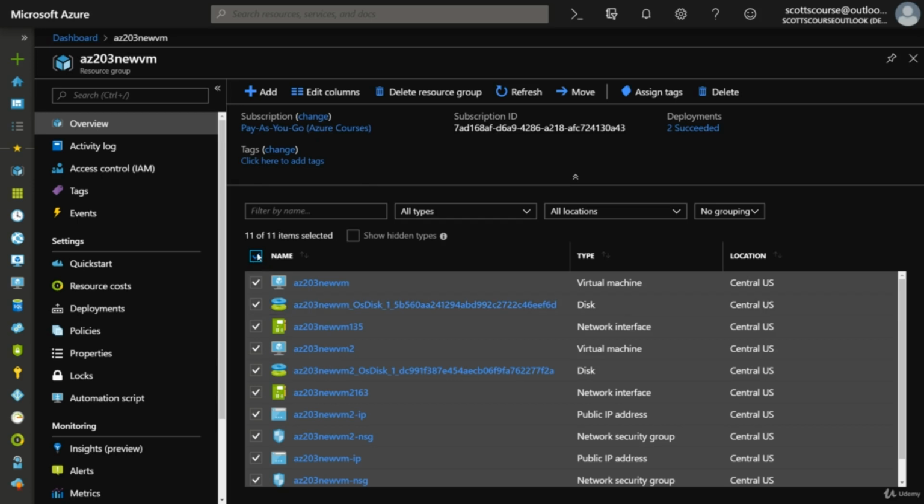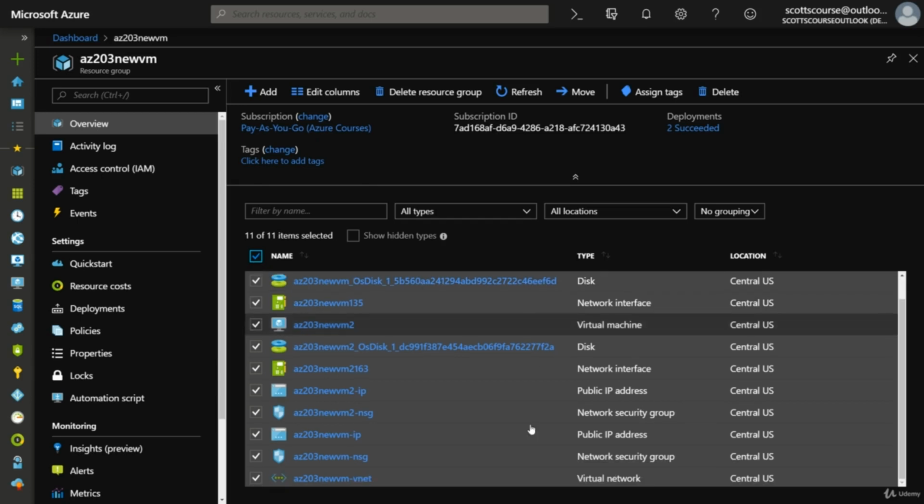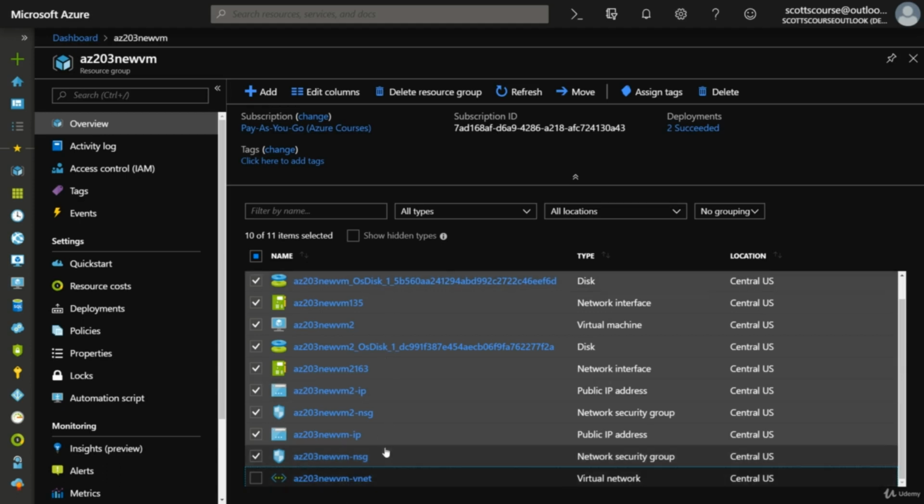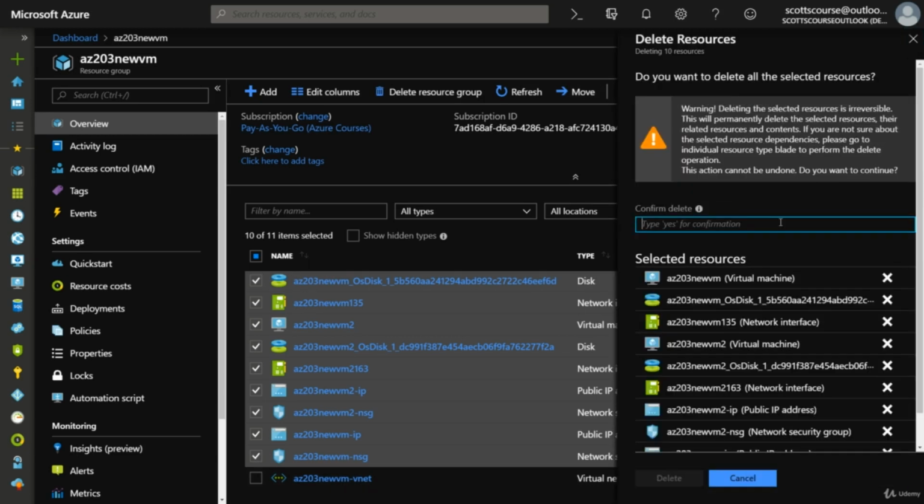So I've selected all of the items. Now I think I will keep the virtual network. There's no reason to delete it. It doesn't cost me anything to have one. And the next time I create a virtual machine, I can just install it there. So I've selected 10 out of the 11 items, and I can go up here to the delete button, and I just have to type YES, and it will permanently delete all of these resources. They are non-recoverable, including disks and network interface cards.